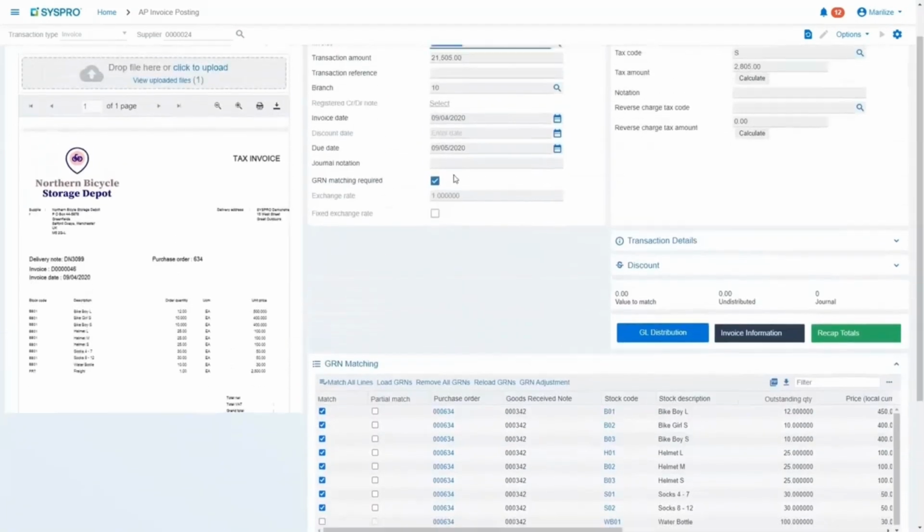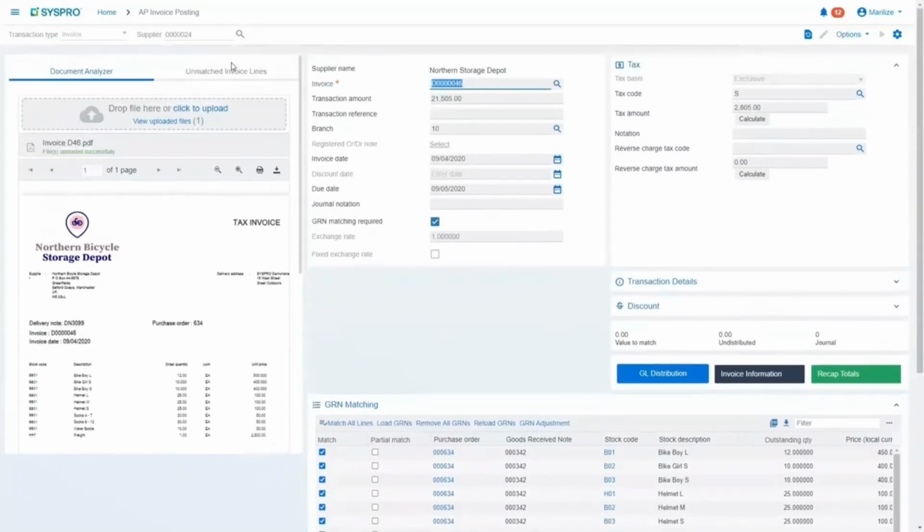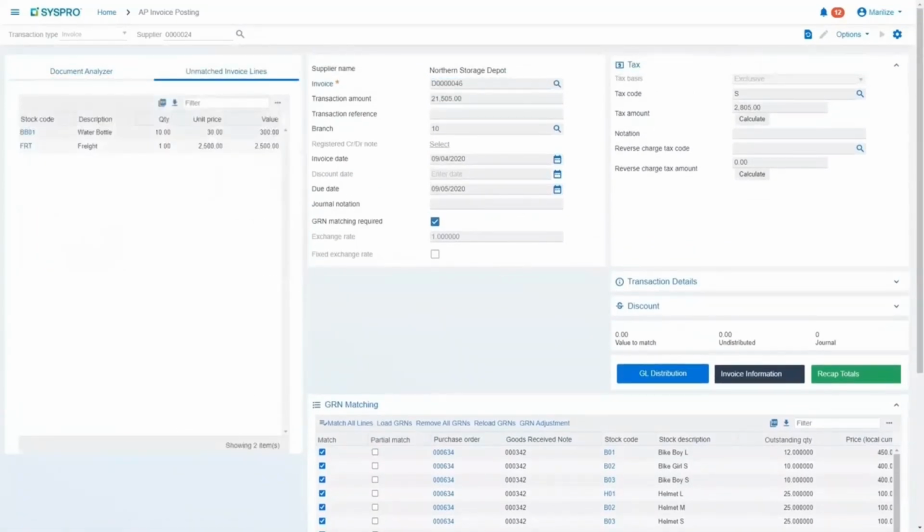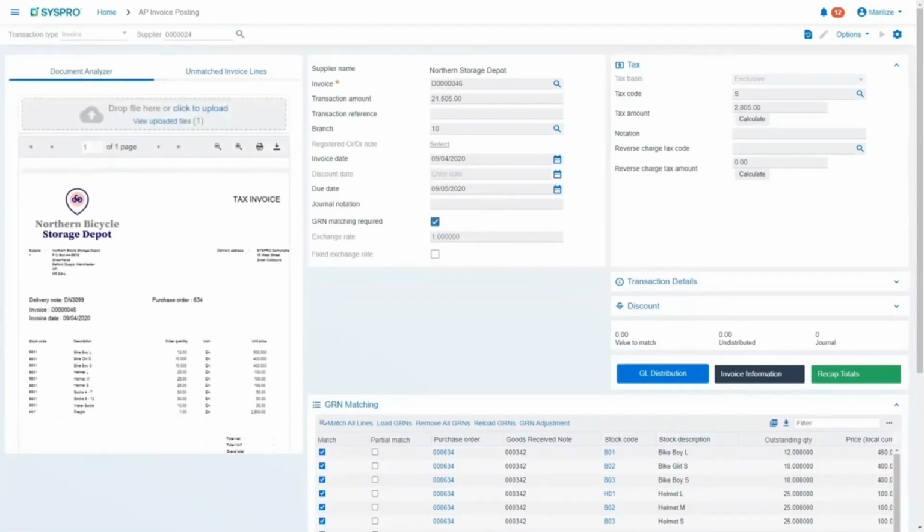A new grid is also available, and this grid extracts the lines from the invoice where there are no corresponding entries in the GRN details file. Let's say, for example, where a delivery may not have taken place. This means that all discrepancies are clearly identified, allowing the operator to focus on managing the exceptions.